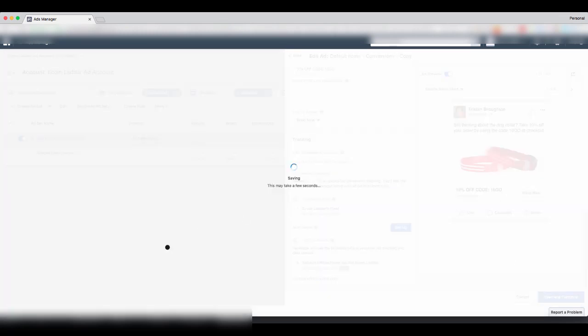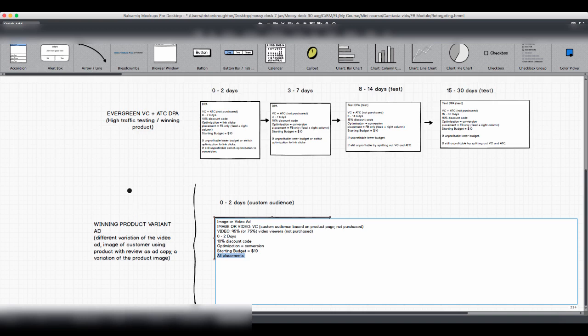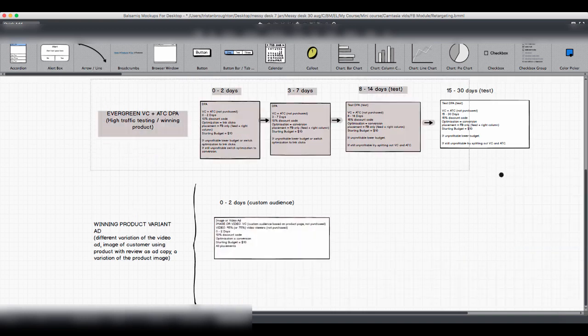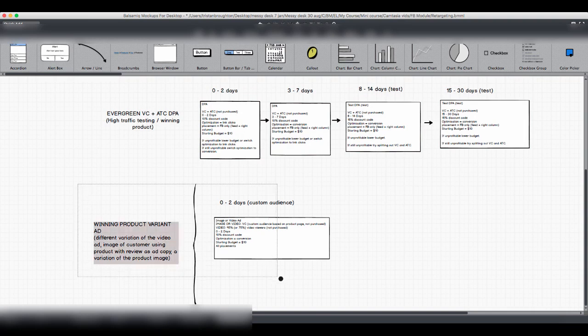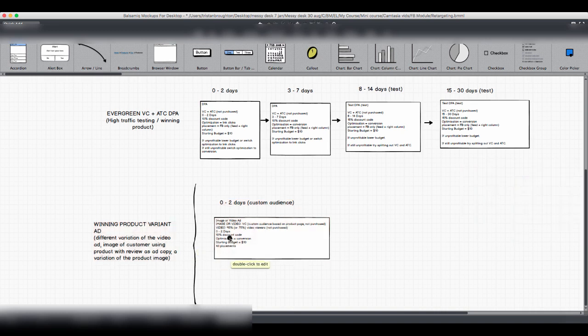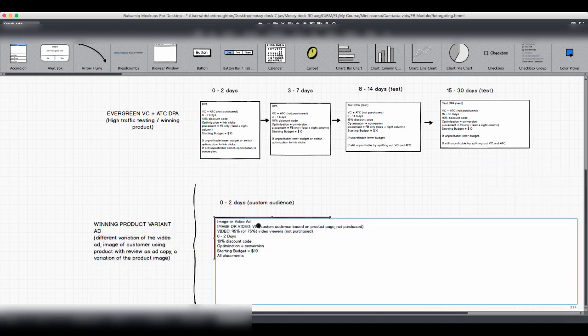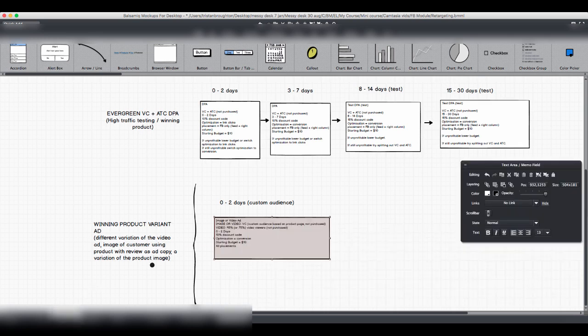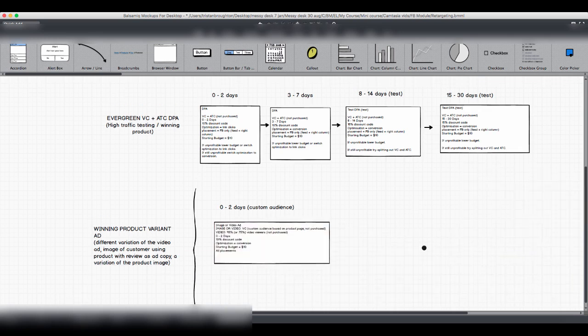So right now, I've showed you how to set up this evergreen DPA in the training before this, and then I showed you how to set up a 2-day custom audience campaign for a winning product variant ad that is based on VC. I showed you the VC, and I also showed you 95% video viewers. So that is a really, really profitable remarketing campaign setup.